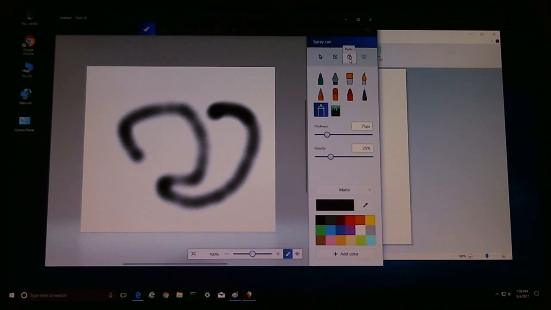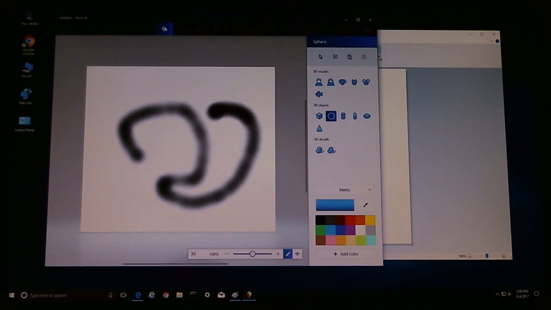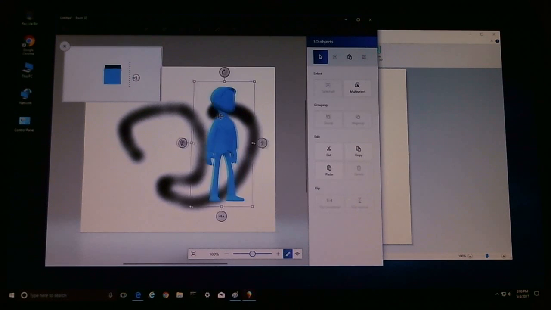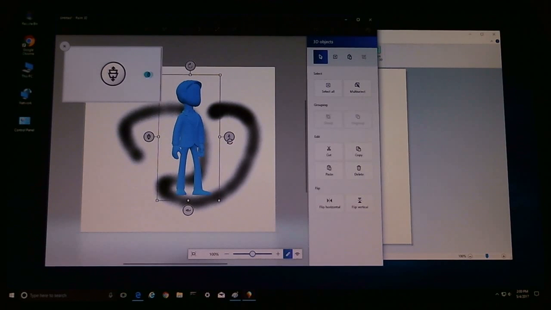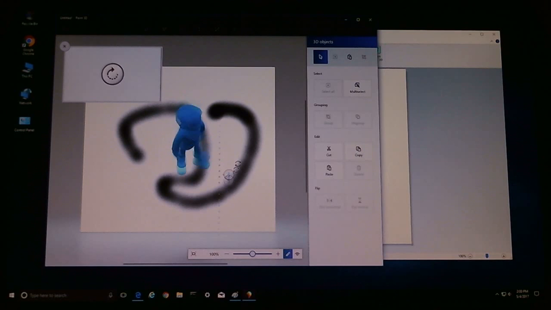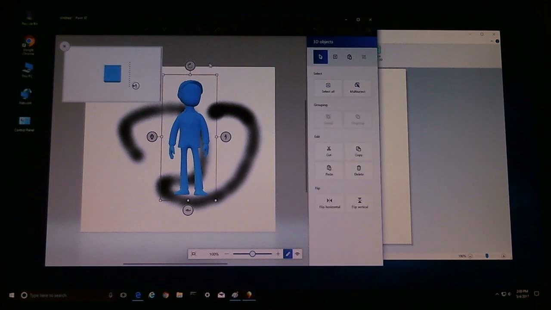Okay. Oh, here's a 3D model. And then you can move it around, twist him around, expand him. Oh, here we go. Just a little something. Oh, we can rotate him this way, spin him. Huh. All right, well, that's it.